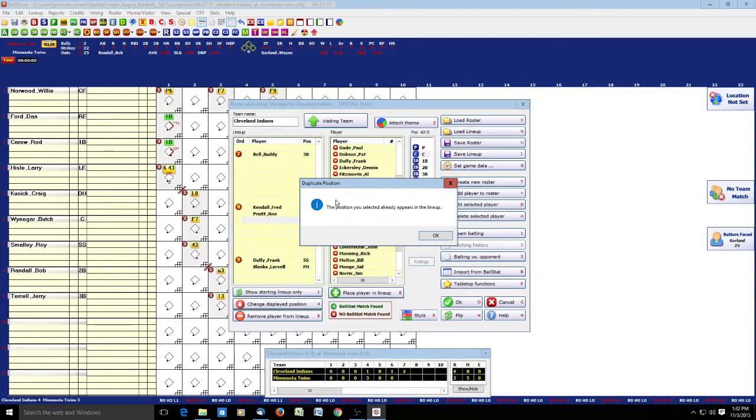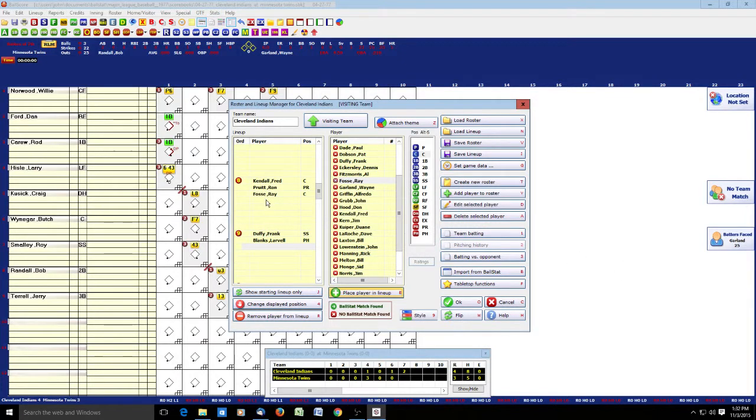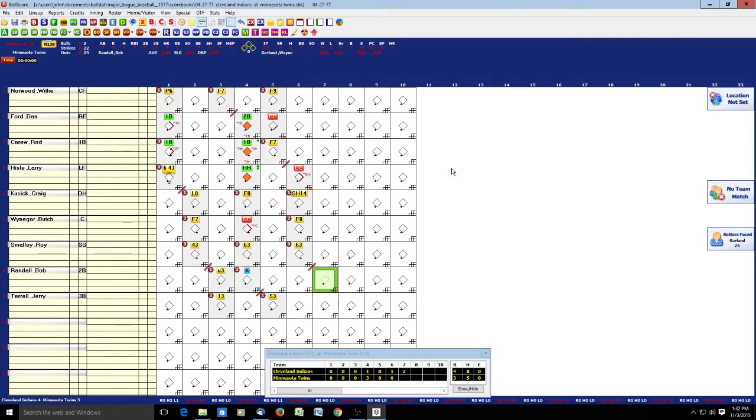It'll give us this duplicate position warning. This is, as the eye indicates, just for your information. Yeah, we know we already had a catcher in the lineup. We're putting in a different one. So click OK. That's fine. You'll see Fosse's been inserted there. And we click OK. And our substitutions are done. I'm going to flip back over to the Cleveland score sheet just to show you a couple things that have happened now that we've put in those substitutions.